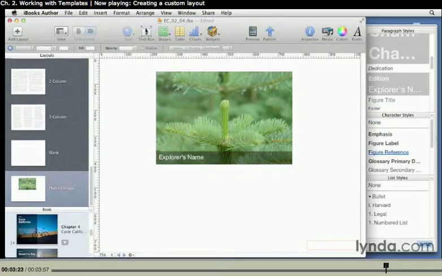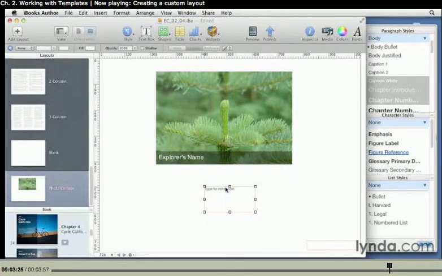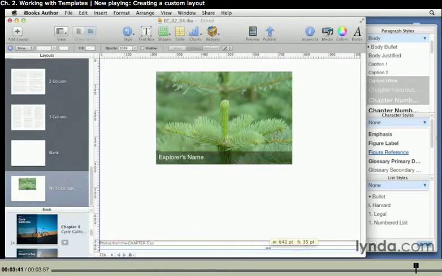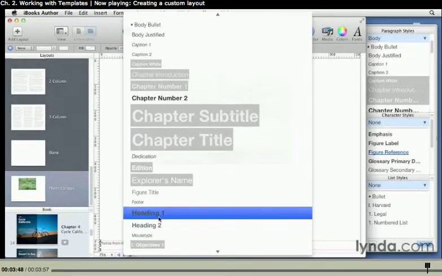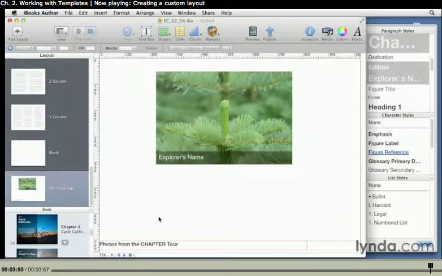Next, we'll create one more text box. We'll add the text Photos from, and we'll type in all caps, Chapter Tour. Next, we'll go ahead and resize the text box and drag it into place, making sure we fill the bottom of the page, and then we're going to define this text box as being a heading 1. Our layout is looking pretty good now. We'll need to do a little more work on the image, and we'll do that in the next movie.